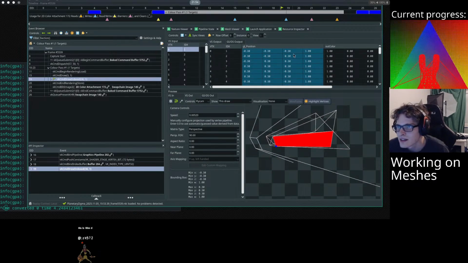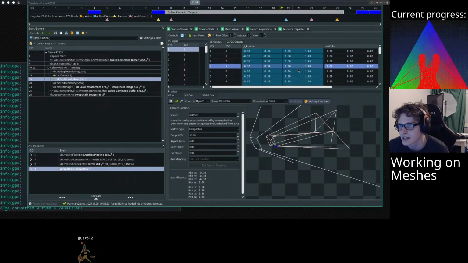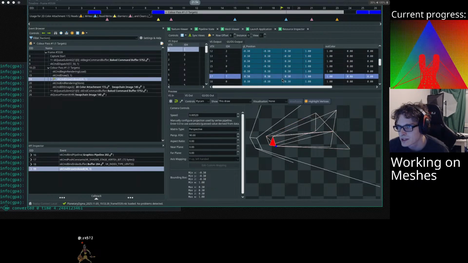Wait. No. The vertices are correct. You can see the data here. They are all correct data. Yeah, the vertices are correct.